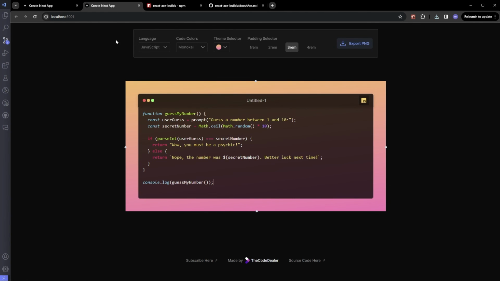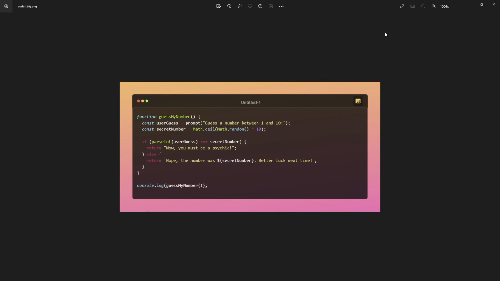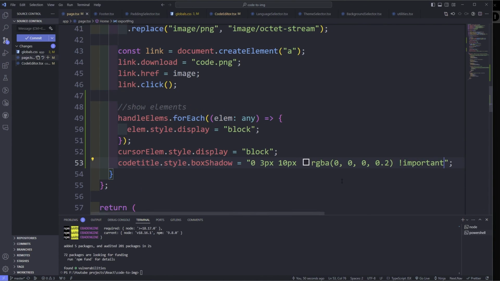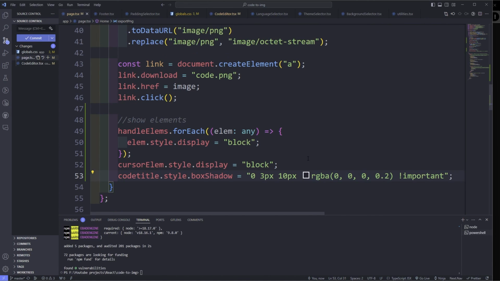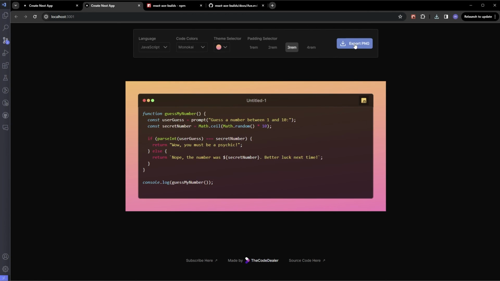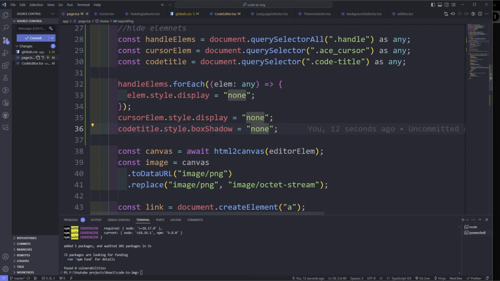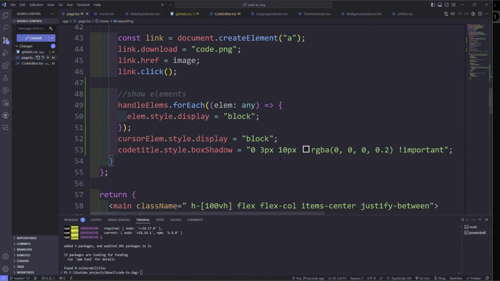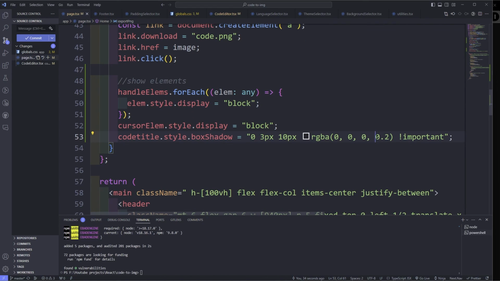Okay, so the box shadow is there, but when I export, it's gone. Okay, it's not coming back though, so let's make it come back. Box shadow, none. It's not coming back. That's the issue. Export. Okay. I'm just gonna leave the box shadow.